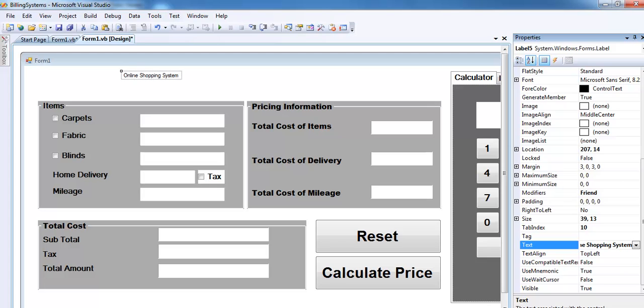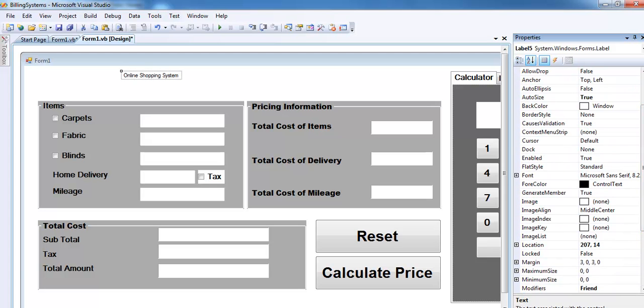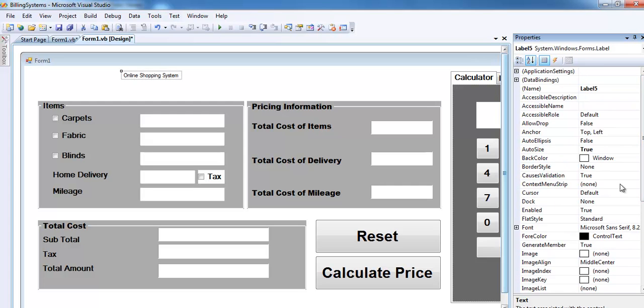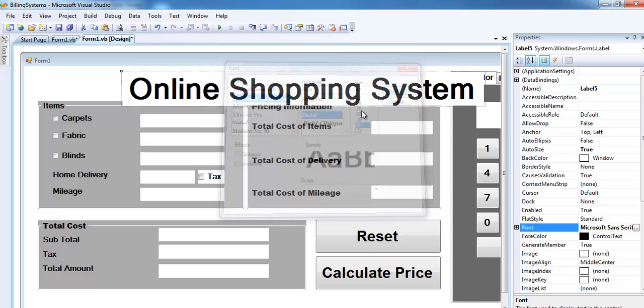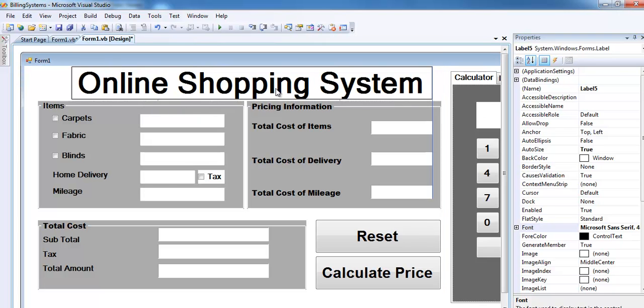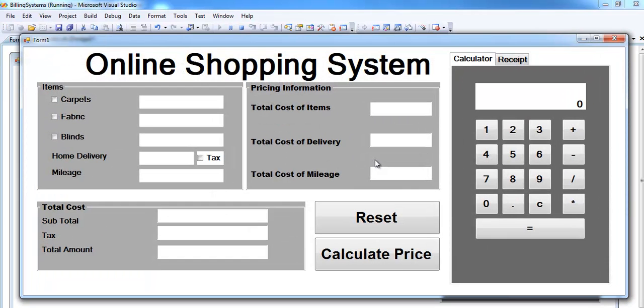All I just need to do now is increase the font size. Let's look for font there. Increase the font size, maybe to something. Yeah, that might be right. Okay, let's move it and dump it right there. That's it. That's my online shopping system. So let's run it again and see how it looks. There, that is it, folks.